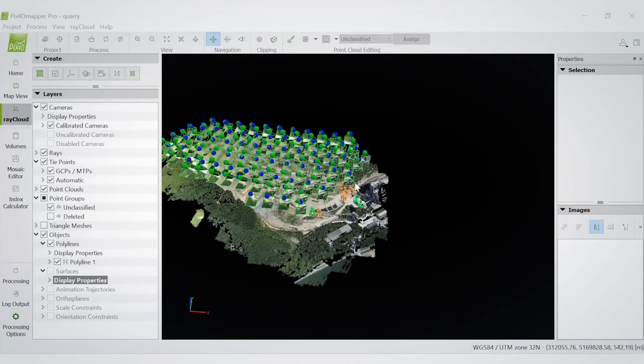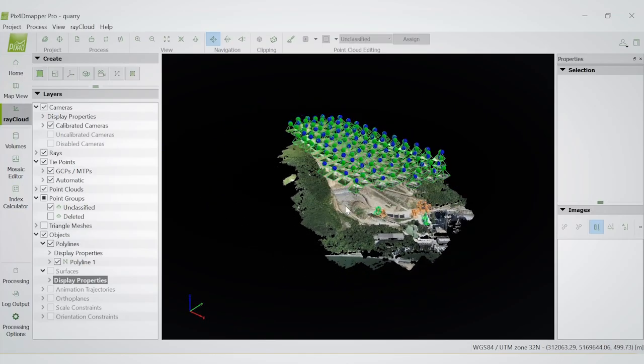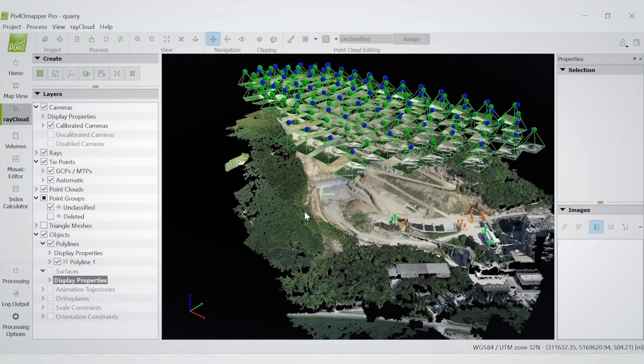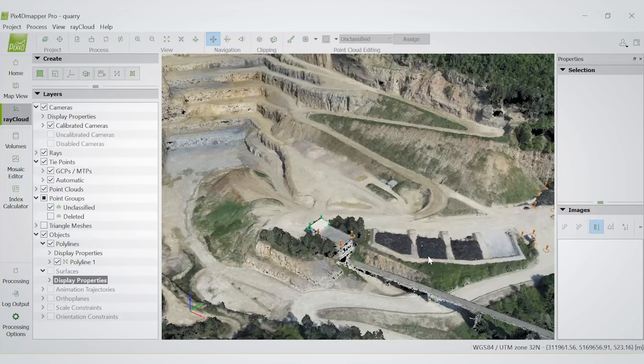Today we will talk about how to create a video animation. So here you can see I have already processed my project, so we don't spend a lot of time on that. And as you can see, everything is displayed in the rayCloud view. I have my cameras, and I have also added some objects here.